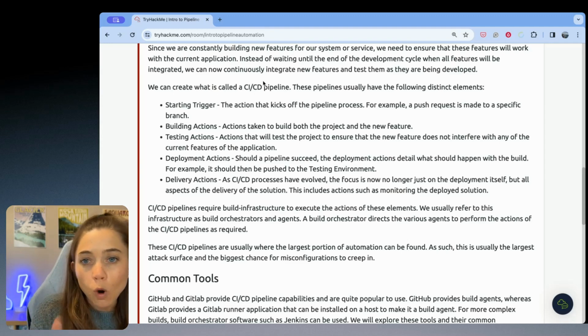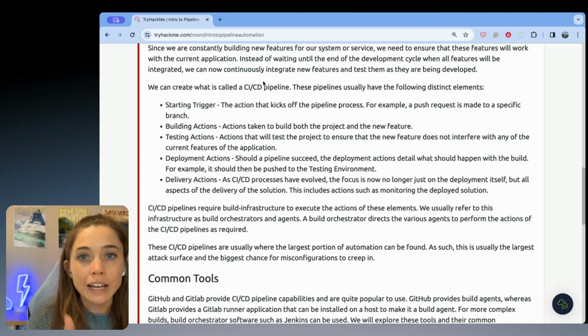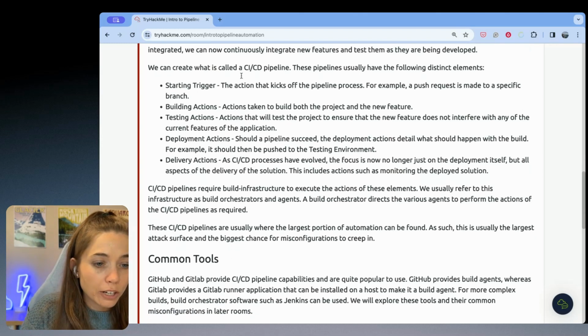So a feature is one part of what an application does. A good example would be like Instagram or any application. Even when your application is already existing out in the world, you're continuously adding new features. Like when Instagram wanted to compete with TikTok, it added Reels or whatever. And when it wanted to compete with Snapchat, it added Stories. Those are new features they're building, integrating to their existing product, and then doing a new release of a new version of the product. We can create what is called a CI/CD pipeline.